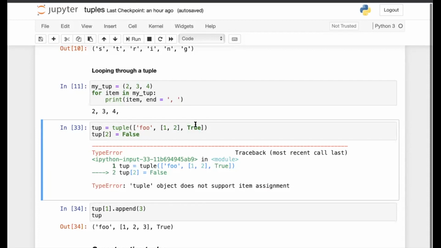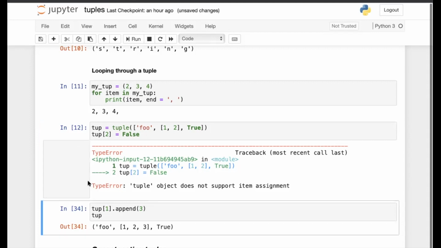There is no issue. Now, next we try to change this third element, which is at index 2. So tup[2], I assign it the value False. So should it work? It should not work because the tuples are immutable. So when I do this, I get the error, which is the TypeError: the tuple object does not support item assignment.